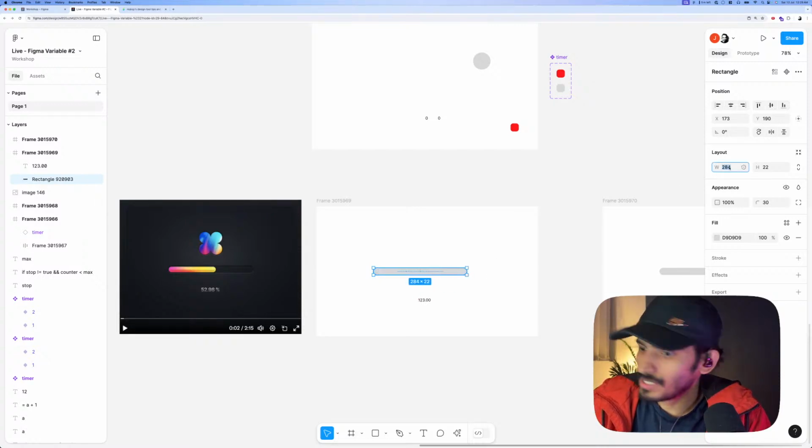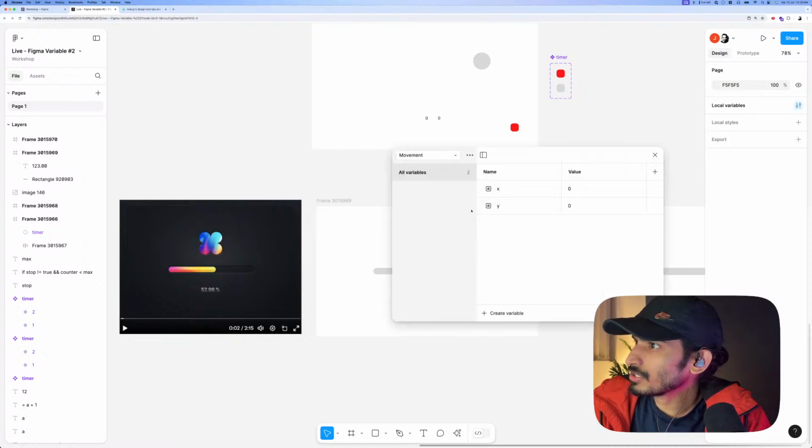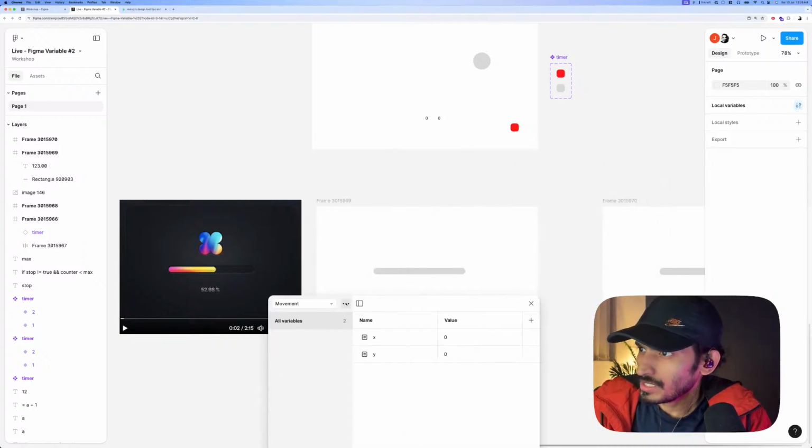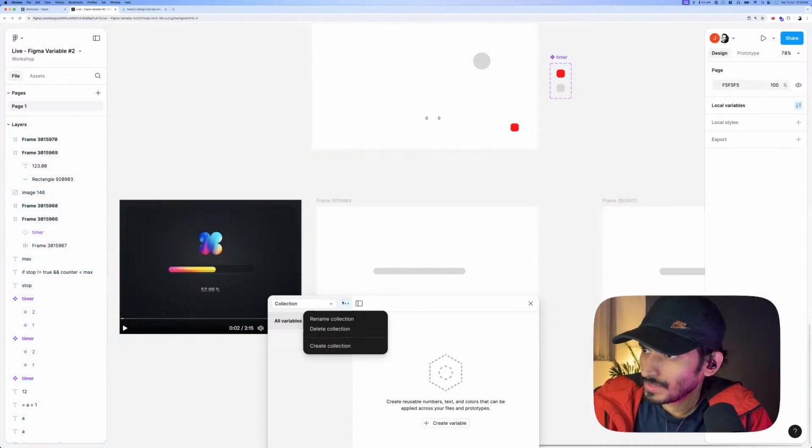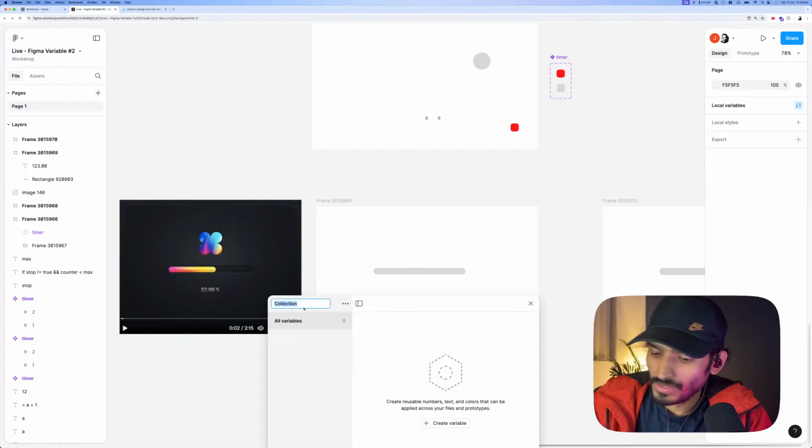Let's give a basic size. 180 is fine, 20 is fine, and quickly let's make it. Actually, it's very fast, this is a very easy one. We created a collection, right? Yeah, let's have the name loader one.